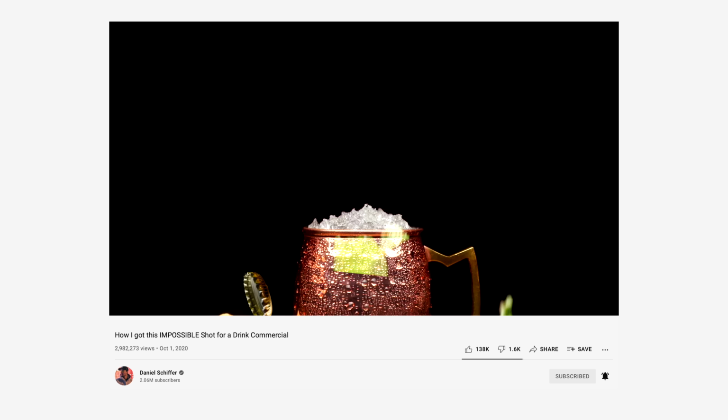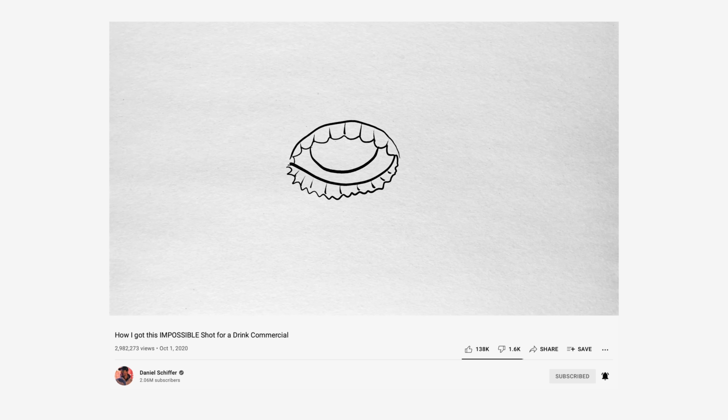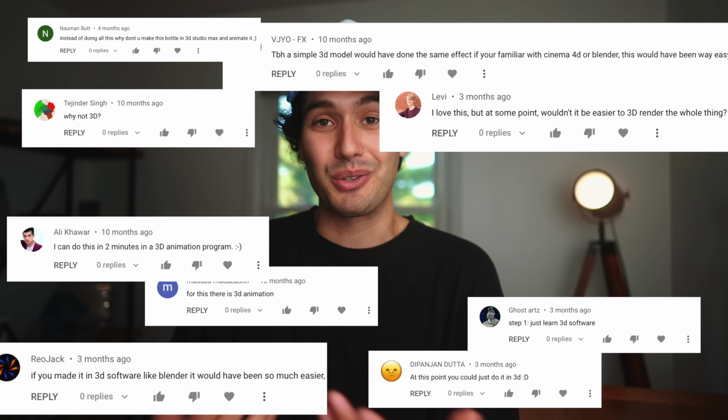But what is especially cool about practical effects nowadays is that they are evolving and people are coming up with new genius ways to pull off effects that we have never really seen in years past. For example, the bottle cap flip shot that I got a year ago. Typically, a shot like this could easily be achieved using 3D modeling and CGI software. A lot of you made sure to let me know that, so thank you.